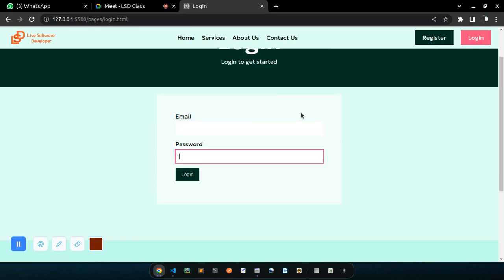Then later on, after somebody is logged in, we can display more links like profile, hide the register, hide the login. But that will come when we do the backend, since the backend will give us the ability to sign up a user and log in a user.